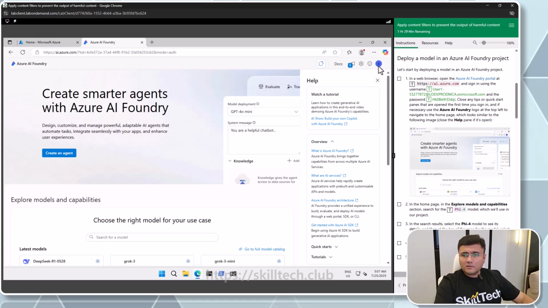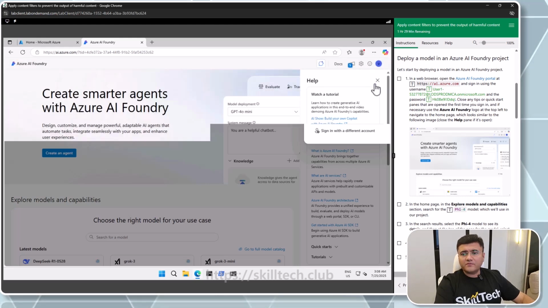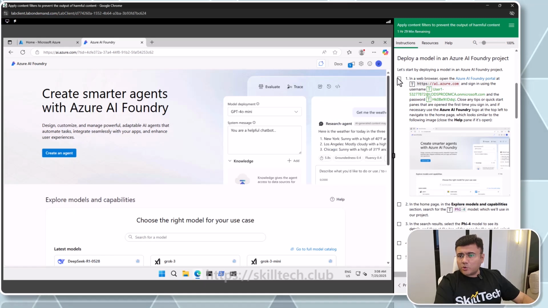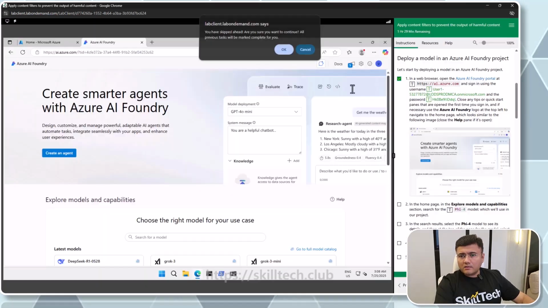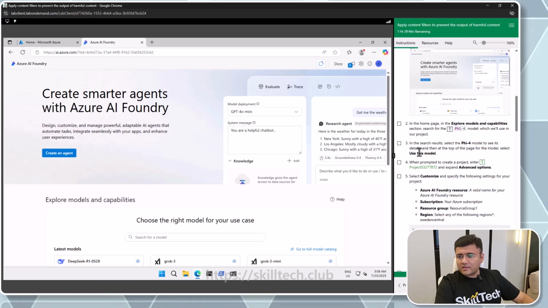And let me check. Yeah, this is user 1, the same user which they have mentioned in the lab environment. So this is perfect. I don't need to do any other things in this. The next thing which they are showing me is I just have to close any tips and quick start which are coming in that. Yes, I did that.